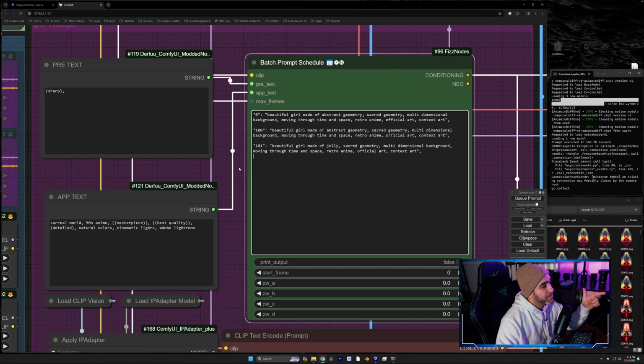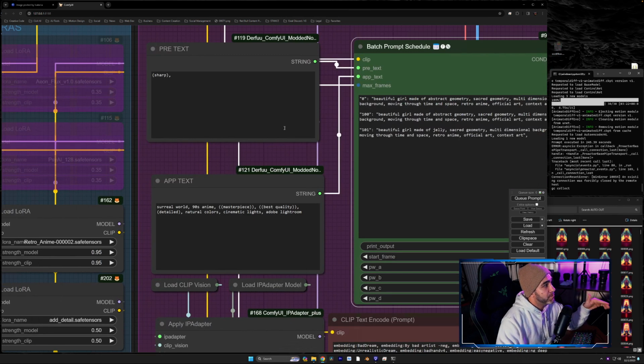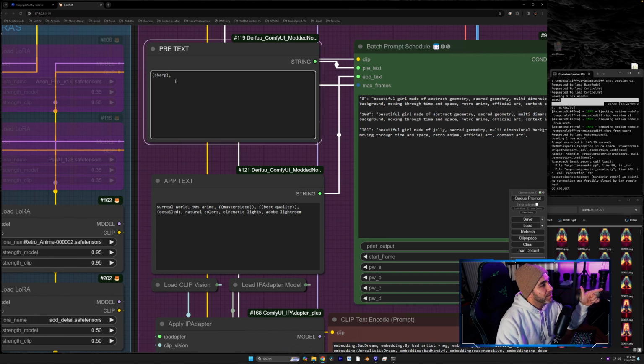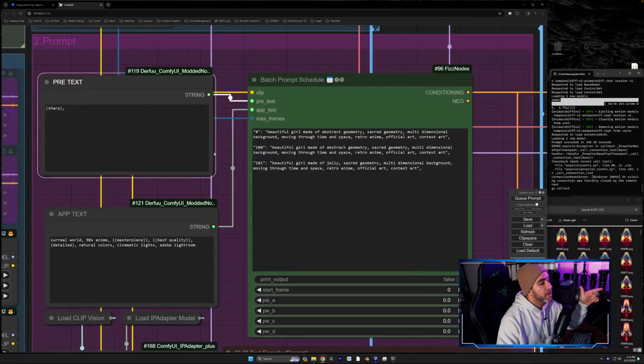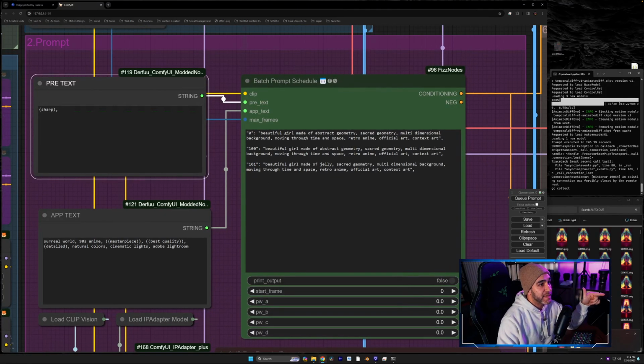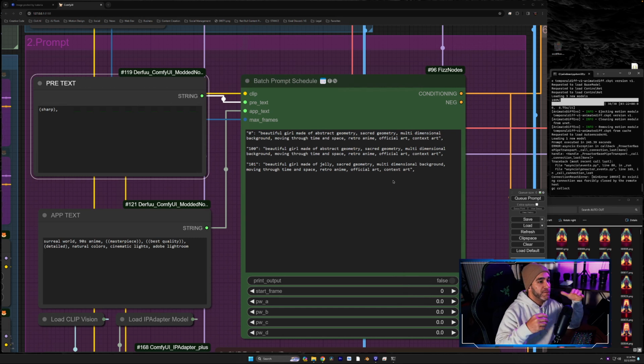moving on from the batch prompt scheduler, in the boxes right next to it, we have the pretext and we have the app text. Now, the pretext, this is the part of your prompt that will come before everything in the green box. Everything in the app text is going to come after everything you have written in the green box. So you want to put all of your descriptors, HD, masterpiece, 4K, all that stuff in your before box and in your after box, and everything changing is going to go in your batch prompt scheduler.